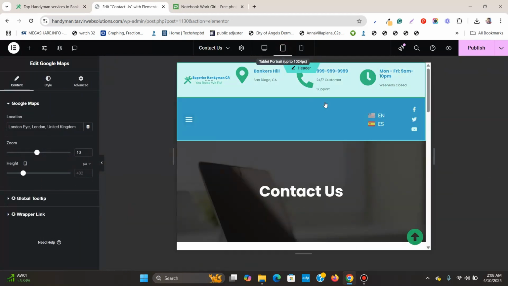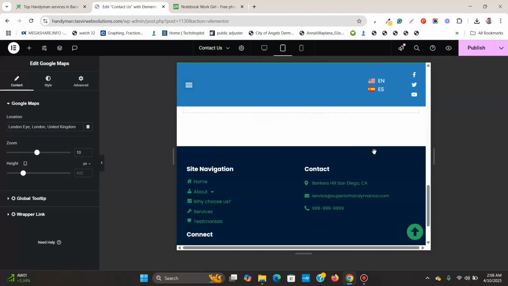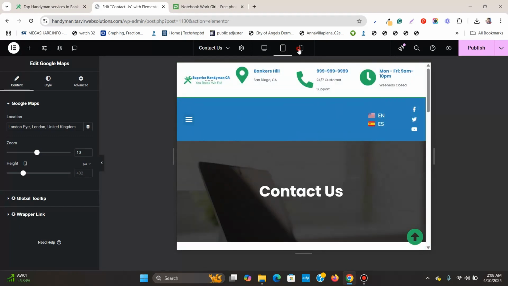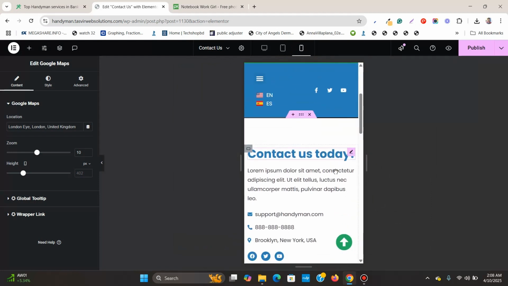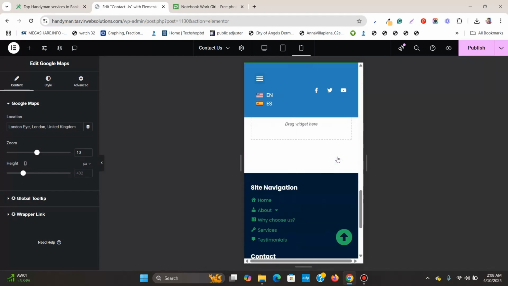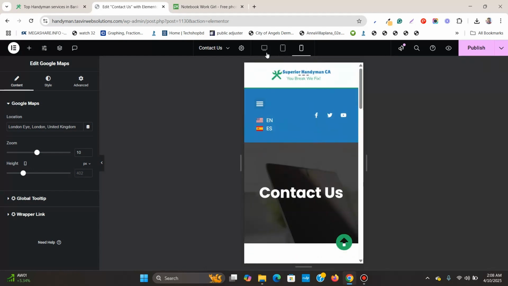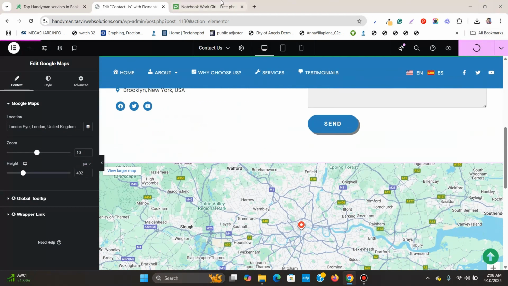I'm going to click on the tablet version. On tablet, you see that it looks fine. Also on mobile, let's check. On mobile, you can see that it also looks fine. Great. I'll publish these changes. Great.